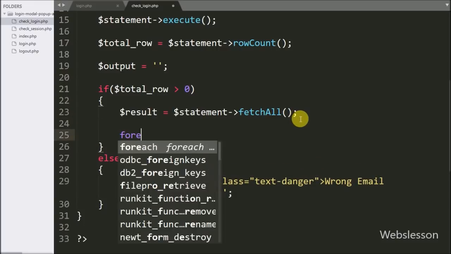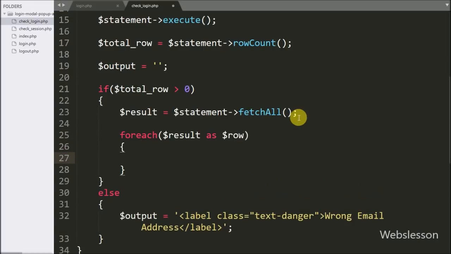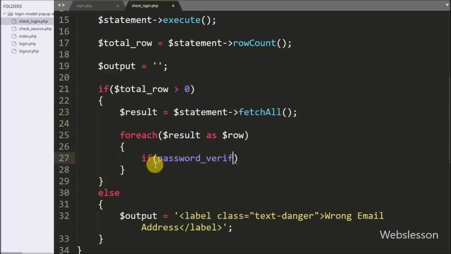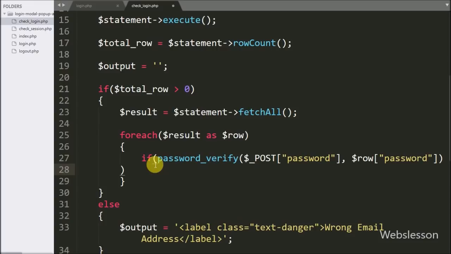Below this we have written a foreach loop, and under the condition we have written the $result variable as the $row variable. By using this loop we can fetch data from the $result variable. Under this loop we have written an if statement, and under the condition we have written the password_verify method with 2 arguments. In the first argument we have written the $_POST password variable which is entered by the user, and the $row password variable which is stored in the database.